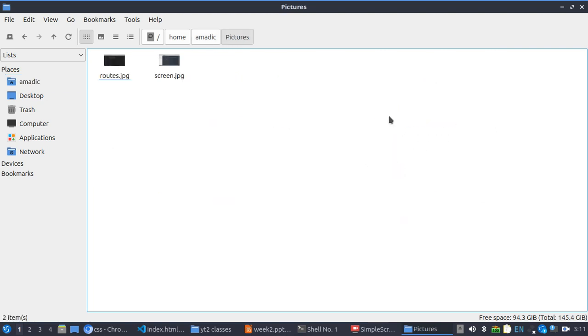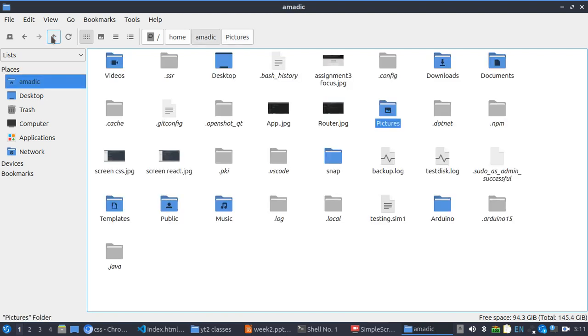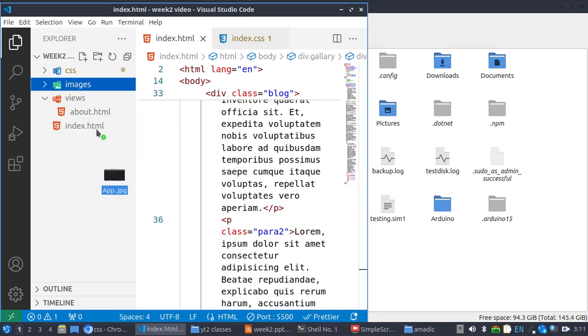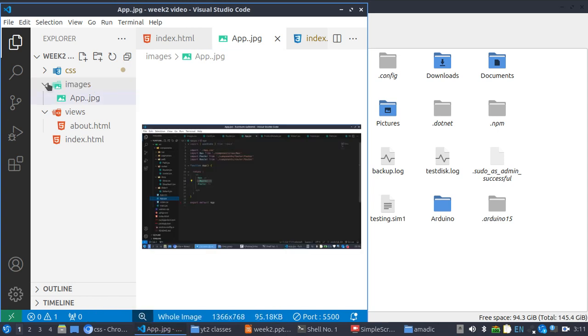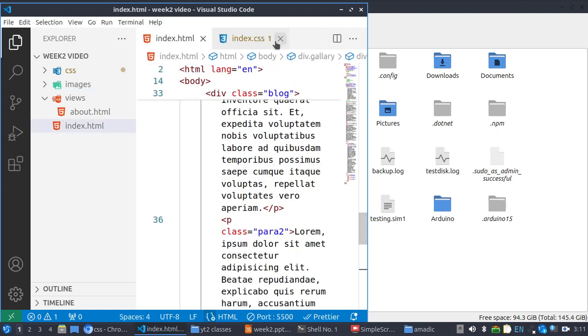Let me see. Pictures. Let's do the same thing. So let me just use this one. So I'll drag, dump it at image. So this is a screenshot from a React project. So we are going to add that.